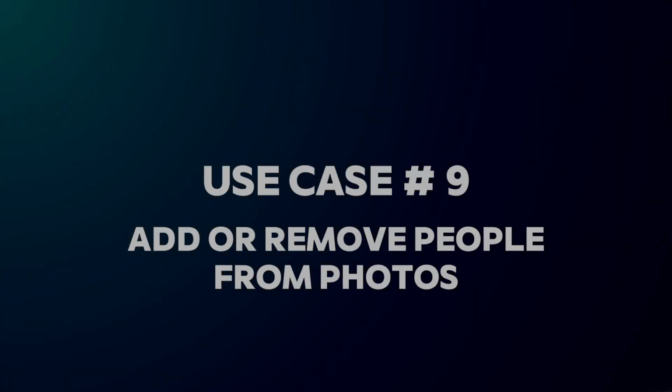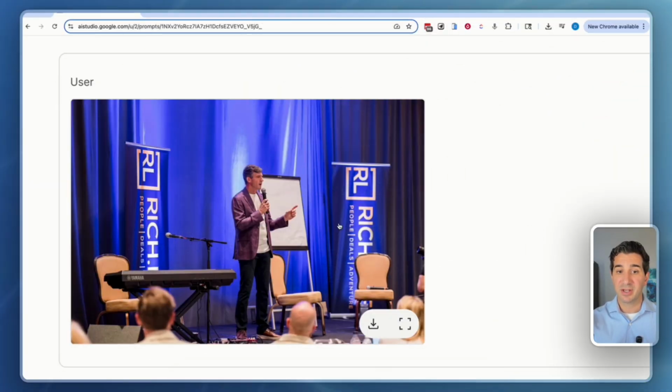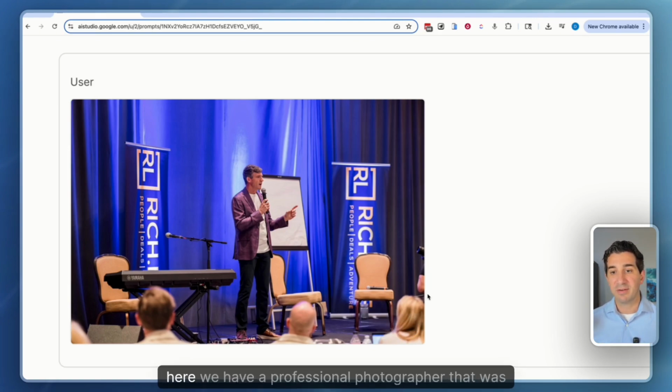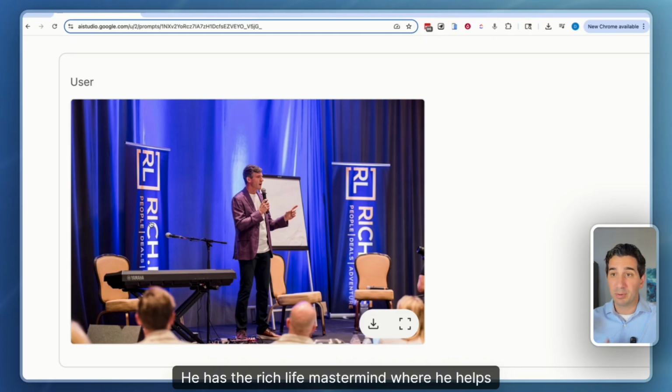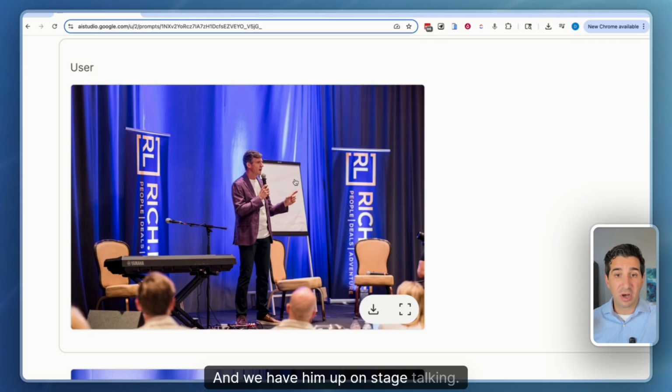So this is something that I really like. If you take pictures of an event that you host, but you have, let's say, people's heads in the foreground, or if you're missing some of the other speakers that were on stage, a lot of times you can see over here, we have a professional photographer that was here at this event that we put on. This is my friend, Tom Burns. He has the Rich Life Mastermind where he helps people build wealth. Great guy. And we have him up on stage talking.